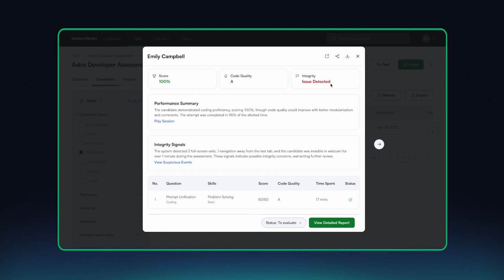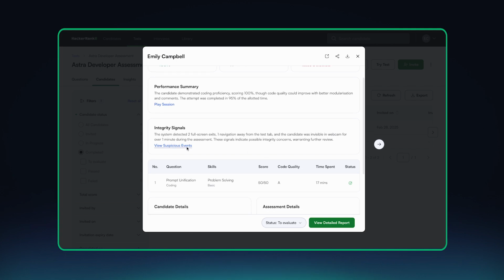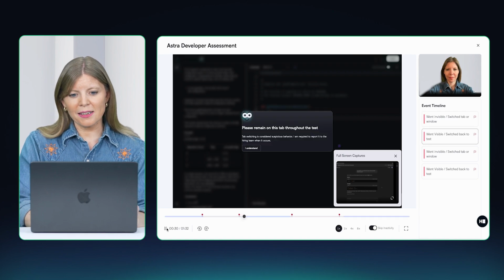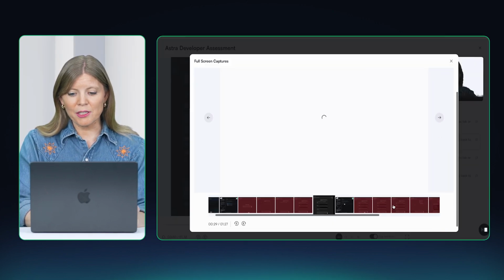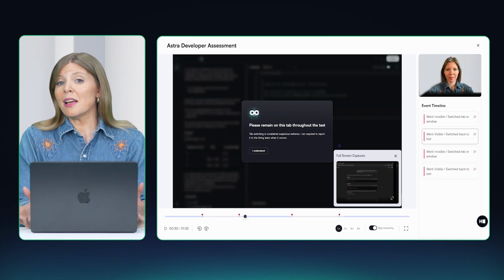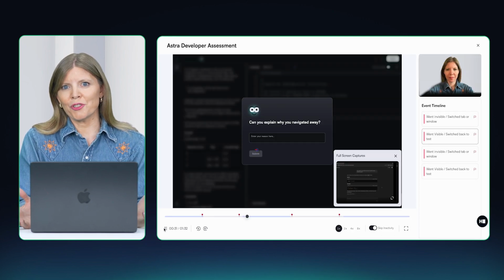I can jump into the session playback and see each of the suspicious activities and what was actually happening on the candidate's screen. So here's where our candidate went to ChatGPT to get the syntax, and I can see that that's what they asked for, and then they came back and just used that in their response. If that's all the candidate did, you might choose to move forward.